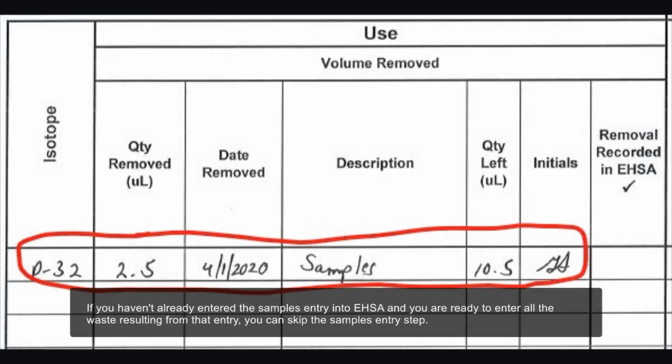Please note that if you are entering all of the waste attributed to a single sample's entry, and you haven't already entered the sample entry in EHSA, you may skip the step where you enter the sample use and simply go straight to entering the waste.